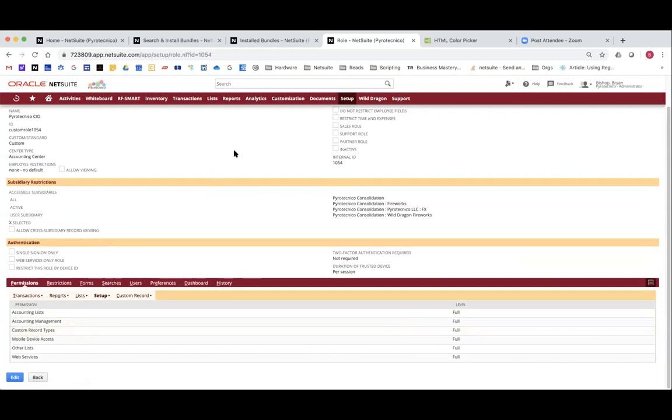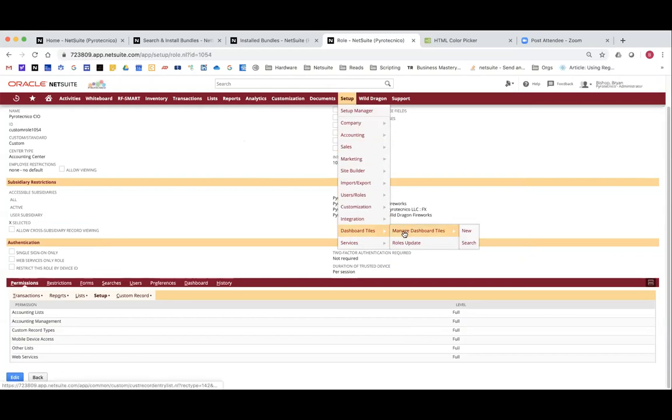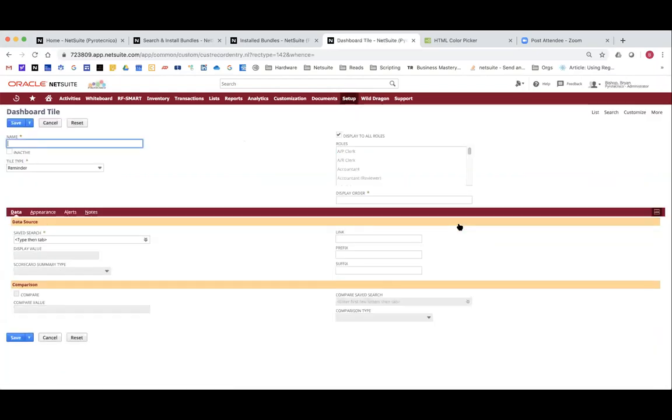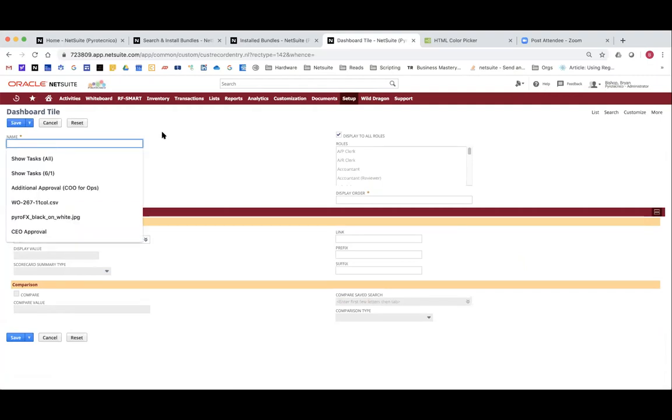So that said, now you're actually ready to make a tile for your user. And again, I'm in my admin role now, and I'm going to go to setup, and I'm going to go to dashboard tiles, and I'm going to go to manage dashboard tiles and new. So once you come in now, you're making the new tile, and what's listed on the tile itself is going to be what you put in the name. So let's say I want to call this tile PittNUG issues.